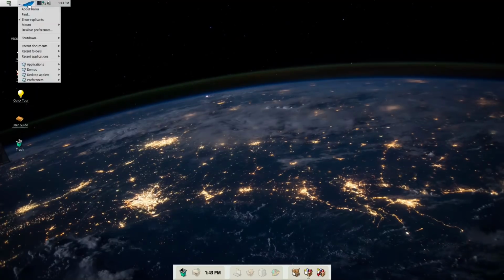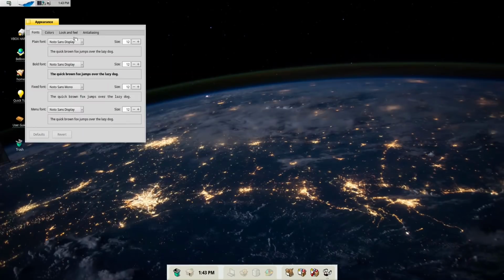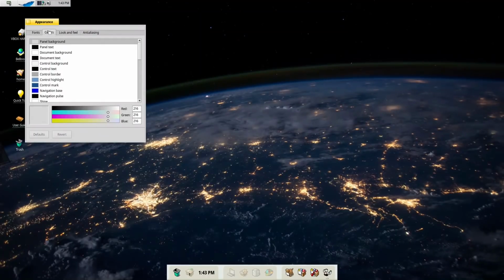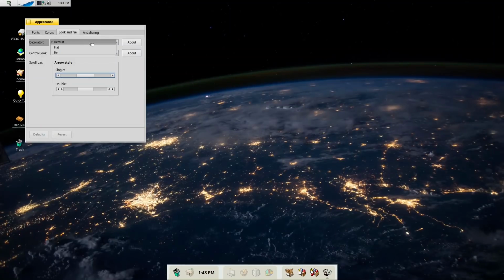What else have I found in here in the preferences section? There is an appearance section. It seems to be your standard fonts and font sizes. There's a color section, which I haven't played with yet, but I'm going to. There's a look and feel section, asking about what decorator do you want to use, the default, flat or B. I wonder what difference it makes if I go flat. Well, that's obviously triggered this. Let's see what that actually does once it's finished with it.